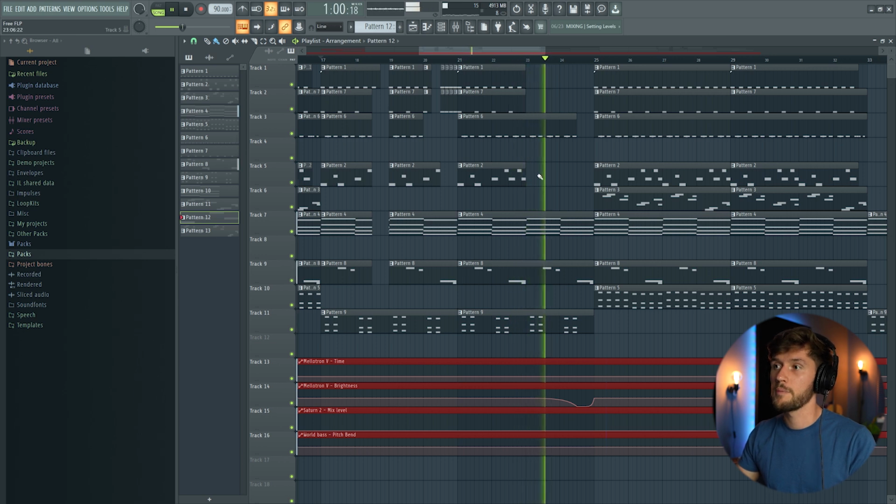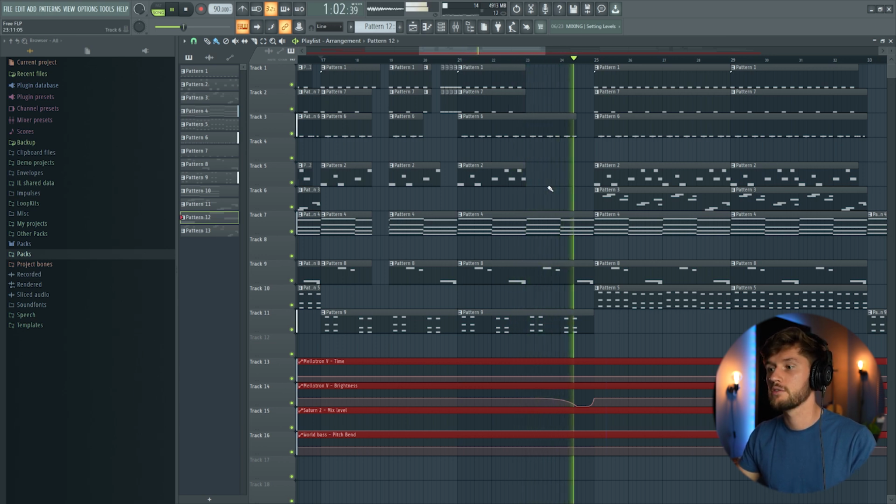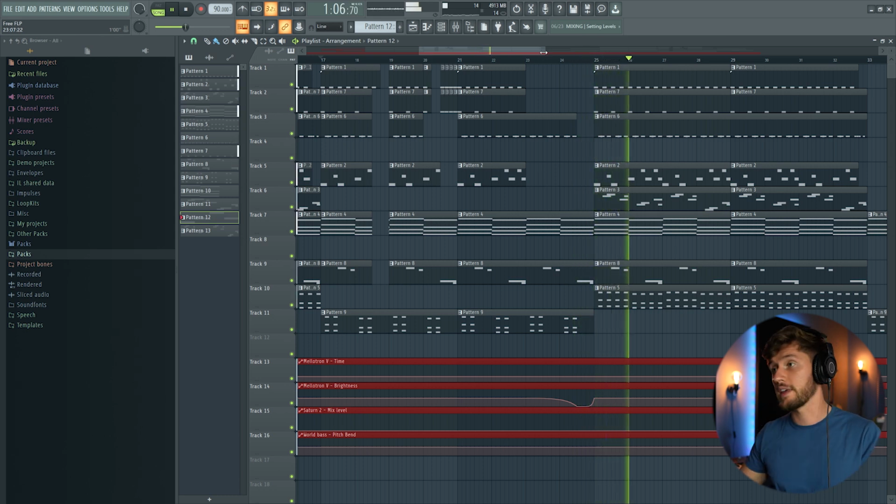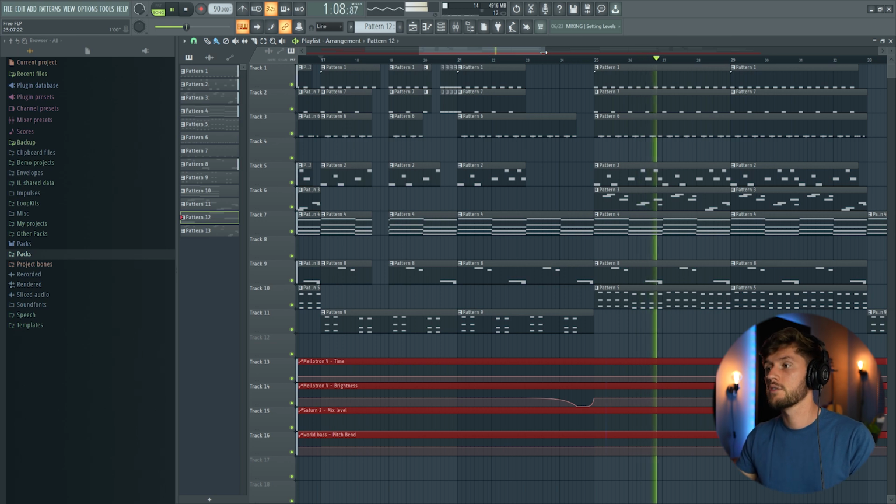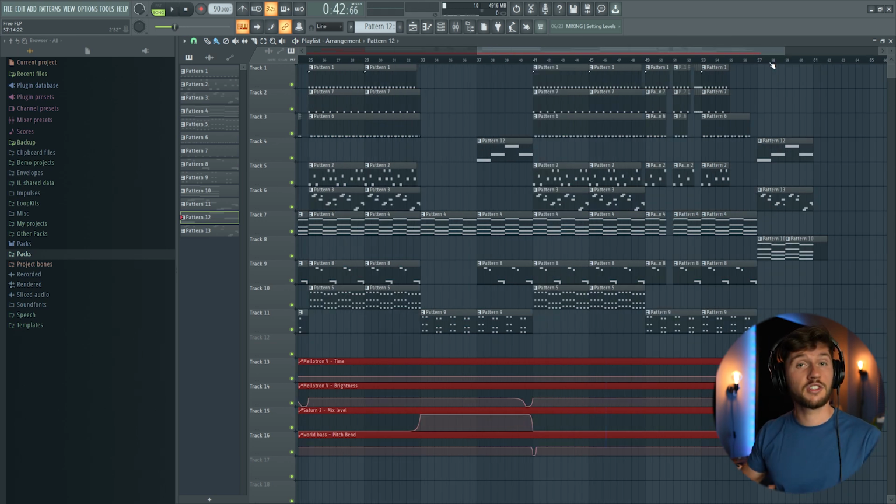Got out the kick drum and 808 right here. And the melody's coming in again. And right now the beat is basically repeating.